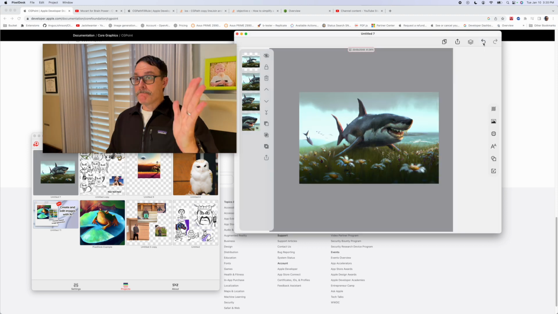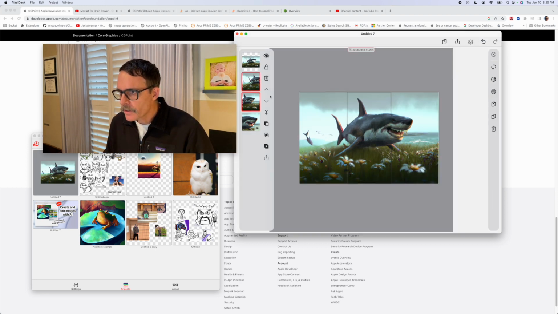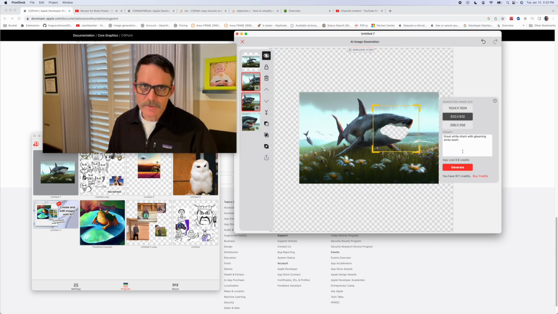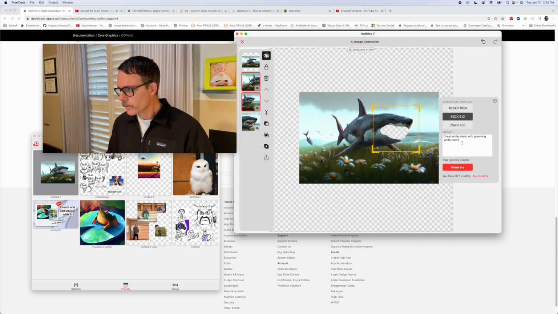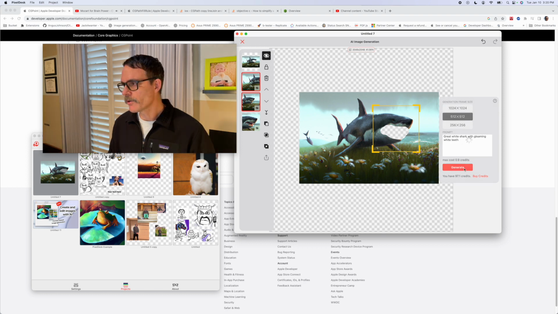Press done. But wait, that's because I didn't turn off these layers. Okay, these layers need to be off. There, so his mouth is gone. See that? No mouth. So let's give him a new mouth. I already have the prompt typed in because I did this earlier. So the prompt is great white shark with gleaming white teeth. I'm using my AI feature to fill in his teeth. Generate.